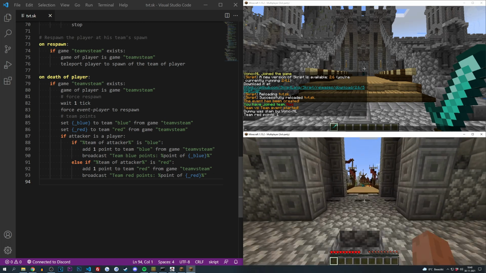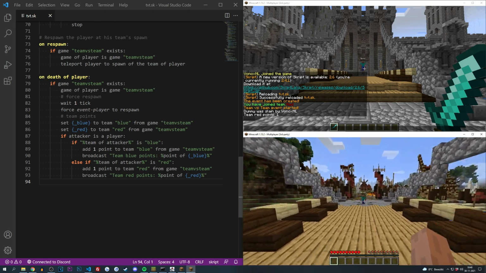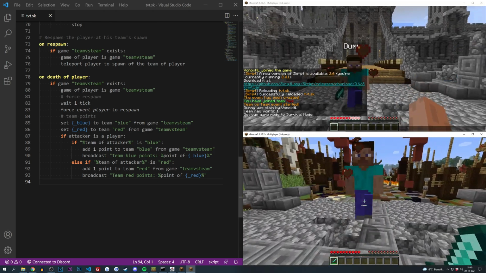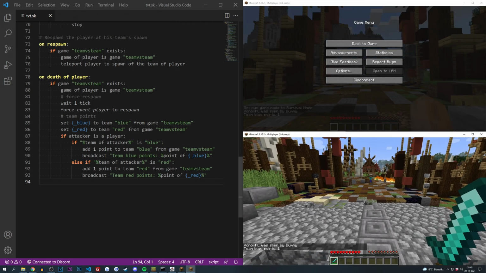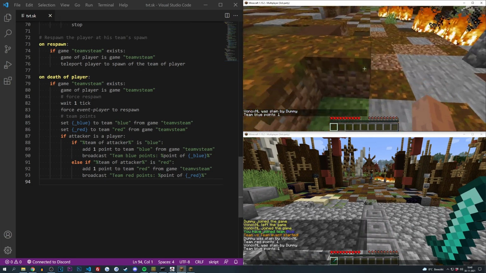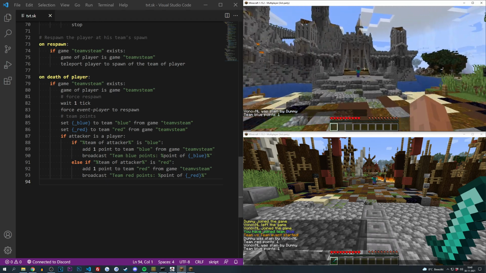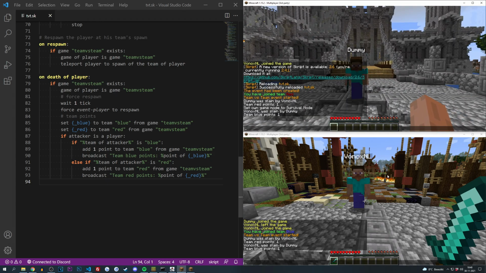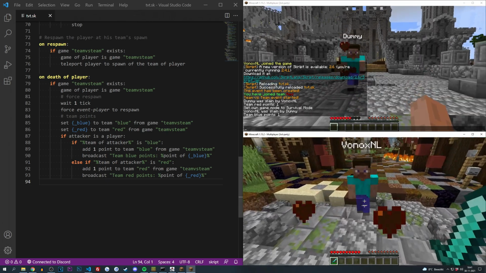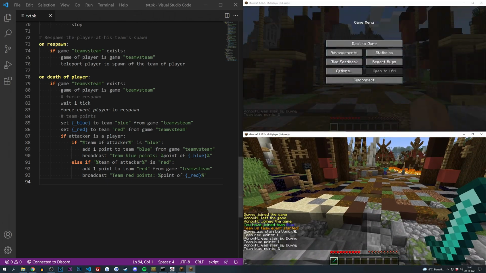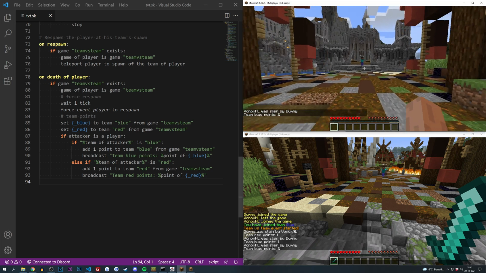Now let me actually give a diamond sword to dummy as well and kill Phonox. All right, this is gonna hurt. 1, 2, 3. Perfect, I respawn at the red spawn right here in the camp. Team blue points is one. And I will show you that if he kills me again, the points for team blue will actually be 2. There you go, team blue points is 2. So it's nicely counting up, all of that is working.